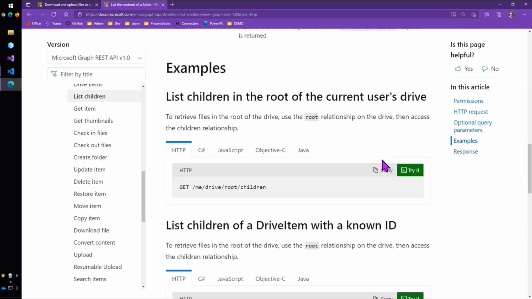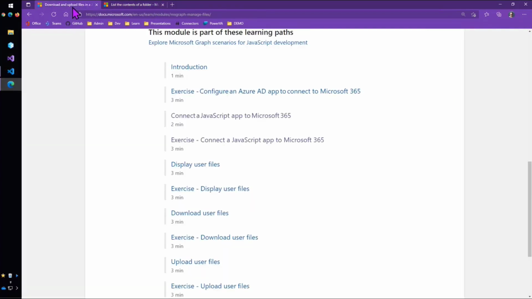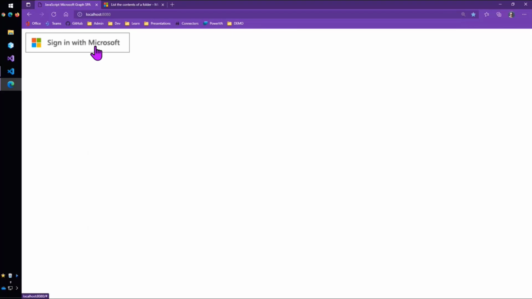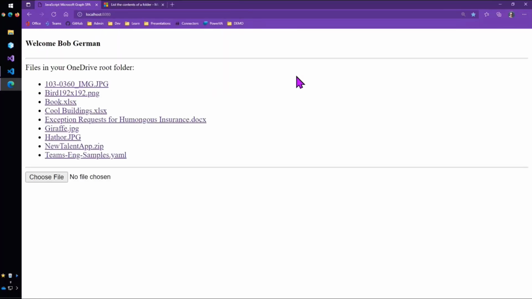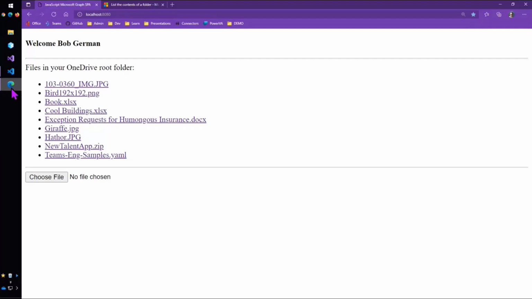And then what I'm going to get back is a list of all the children inside of there, which is basically all the files. So let's go ahead and run it. To do that, I'll just go back to my app, and I have to sign in again. And there they are. There's the files, right? So very simple. Just again, to review this code, that's it. That's the whole thing. And then the rendering code is just going to loop through what it gets back and show those on the screen.